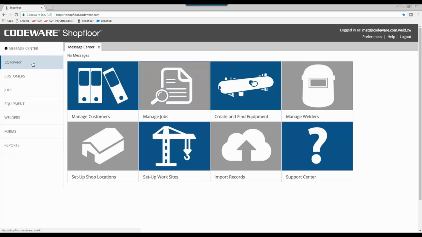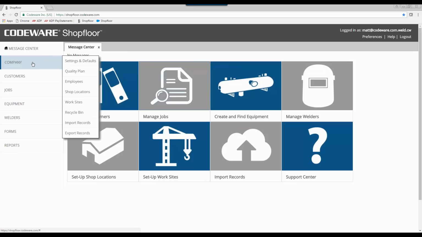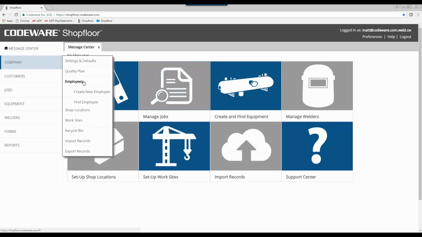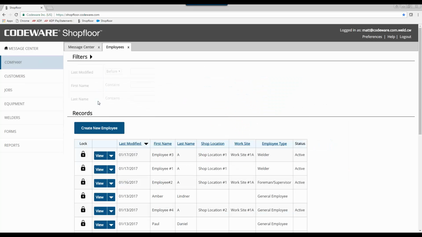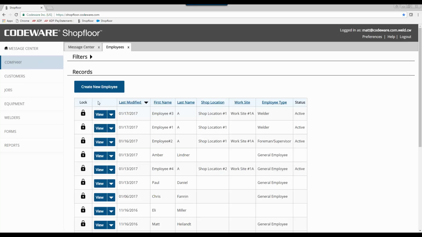Okay. Now on the left here, we've got our menus. So we've got your company standards. You can set up settings and defaults. You can set up employees. If I click Find Employee, I can come in here. I can set up welders, foremen or supervisors, general employees, things like that. And you can edit their profiles as well.